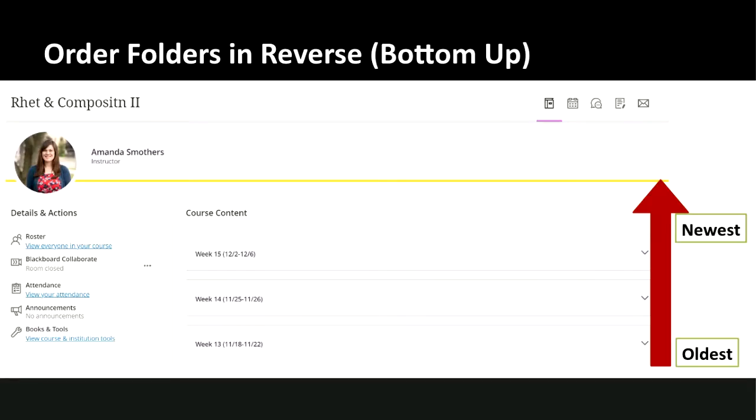Another strategy that I use is to order my module folders in reverse. That limits scrolling and prevents students from having to search around for the current course content. So having the oldest content at the bottom and the newest on top also helps me with limiting my scrolling as the course moves on, although I do have to scroll past the hidden learning modules at the top at the beginning of the semester when I set up my whole course before the semester begins, which I tend to do because then that also lessens my workload.